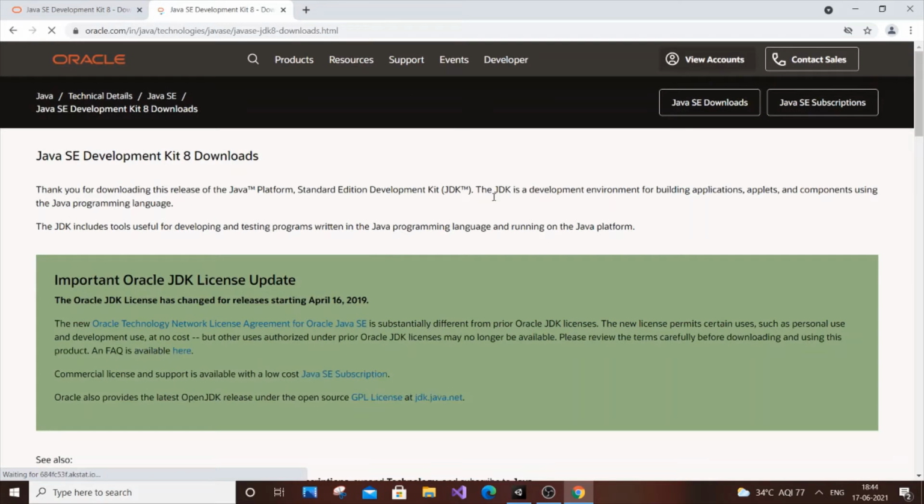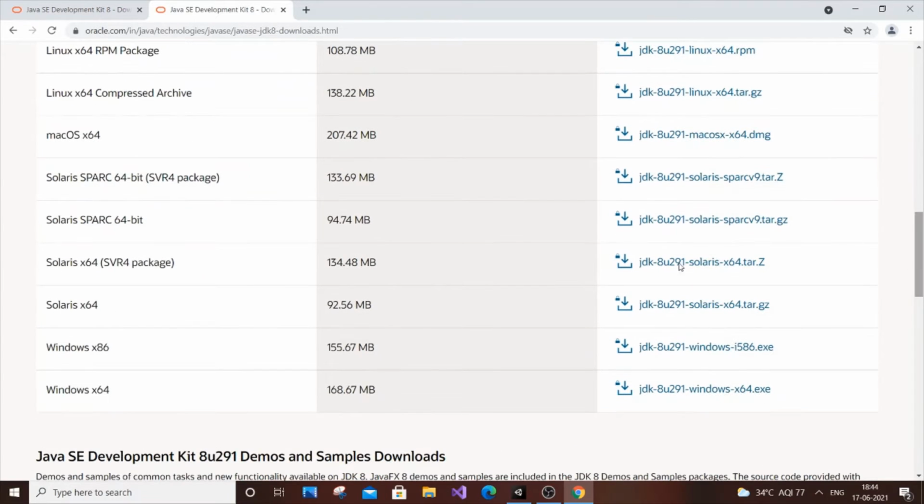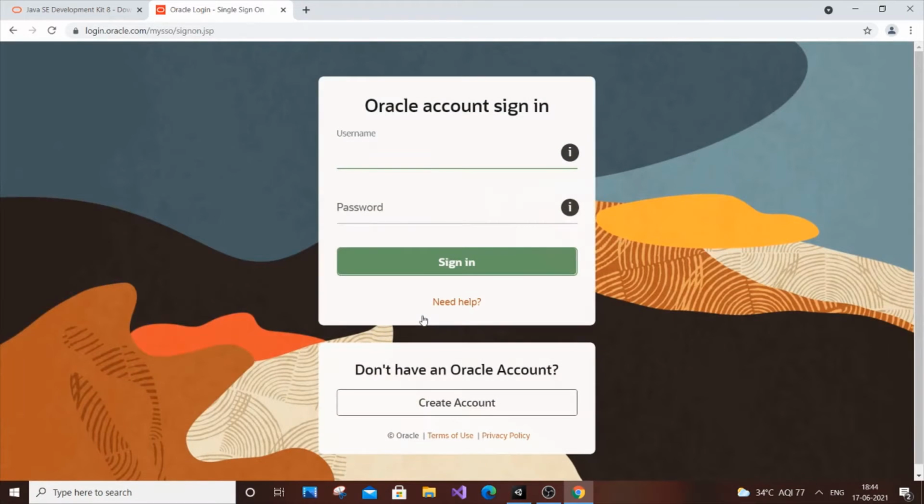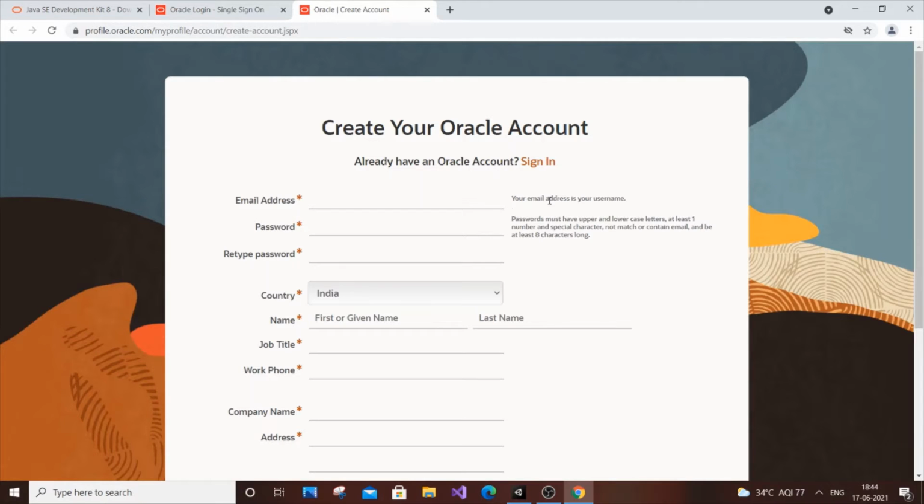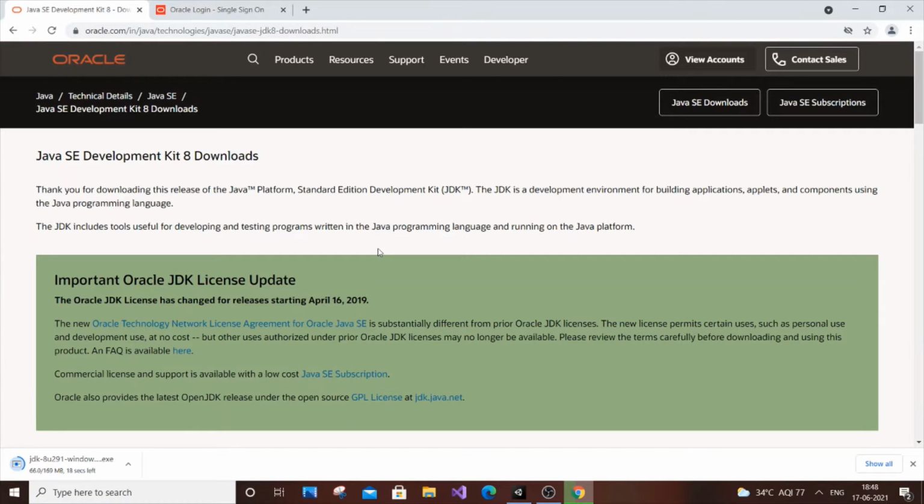Click JDK download, and here we'll have Windows, Windows 64-bit. Go here and you can download. Click it, accept the terms and conditions, and download the JDK. It will ask you to log in, so log in using your account. If you don't have an account, create one. It will ask you for some details, fill those in and create an account, and your download will automatically get started.